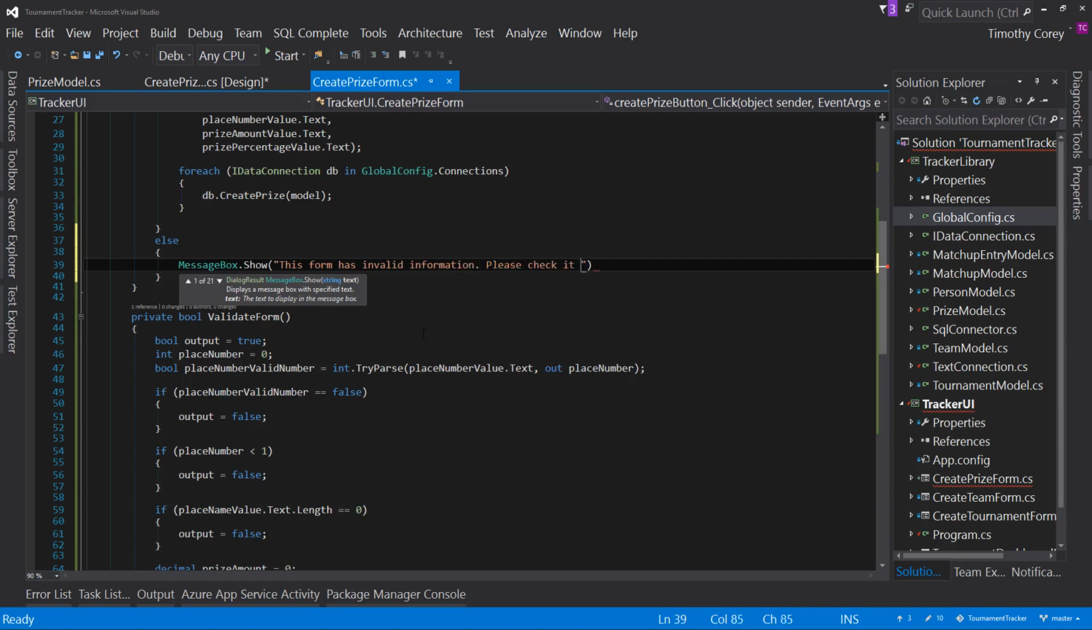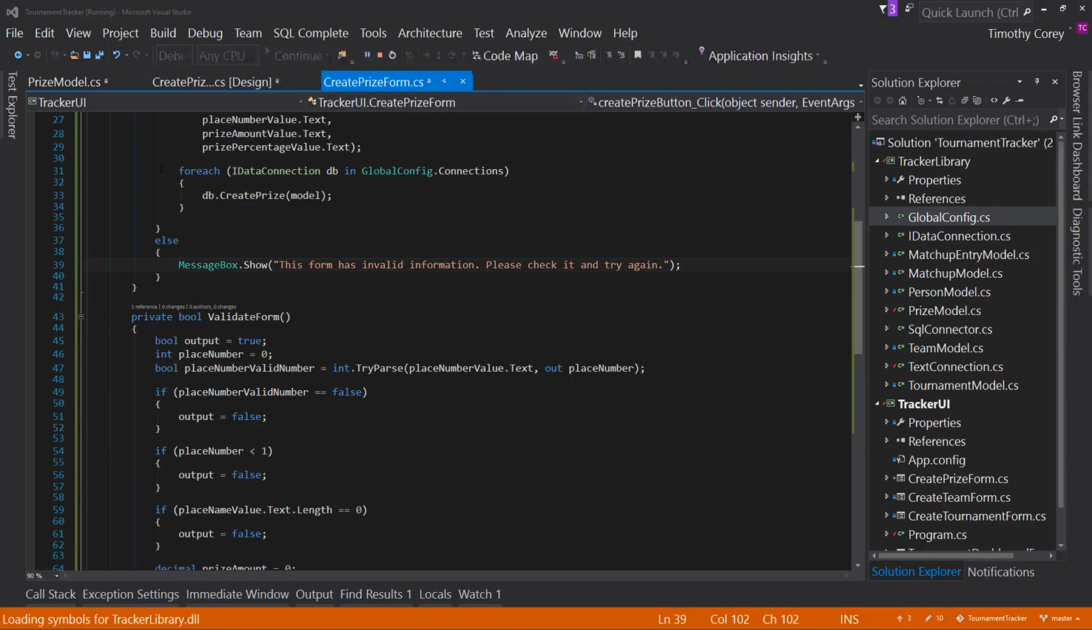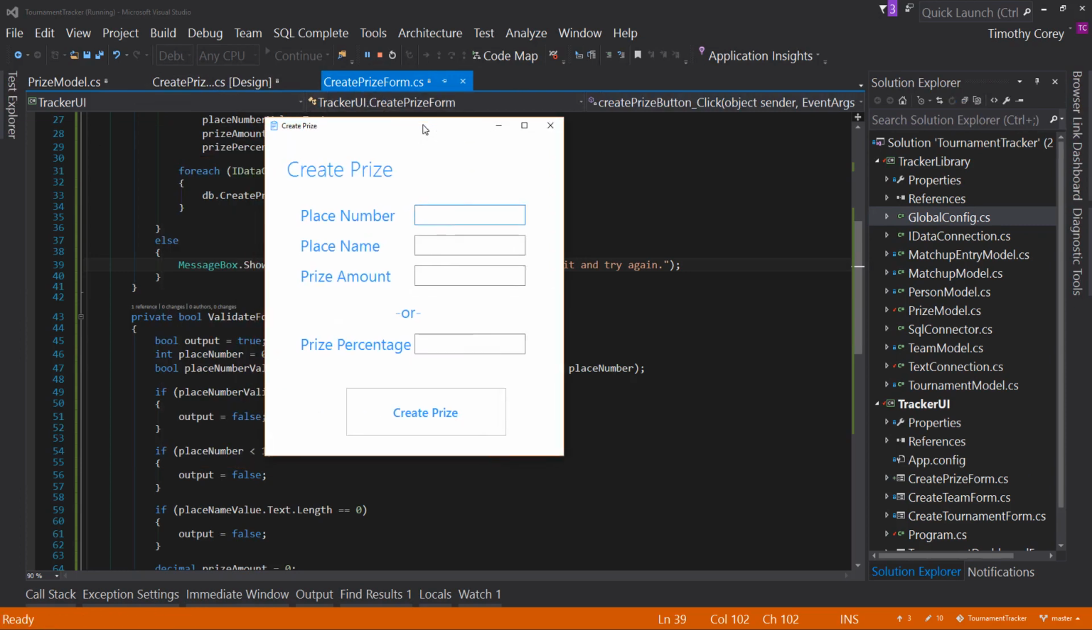Please check it and try again. And we could make that a little more fancy with the buttons we have and all the rest, but let's just do just that. If we launch this again, I'll move it back over to where it was. I hit create prize, and nope, it's invalid.